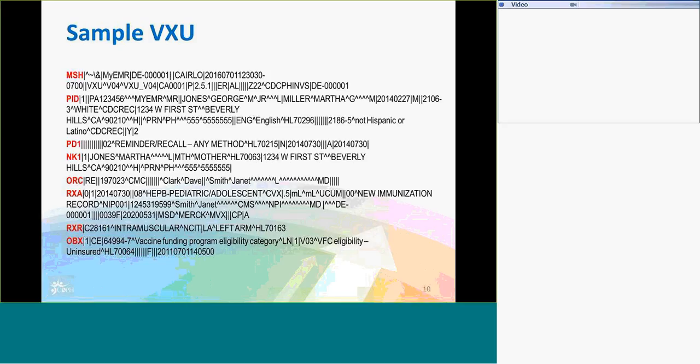Here's a sample VXU message. The segment headers are in bold red font for readability. As you can see on screen, pipes separate data within the segment, and hats separate the field components.